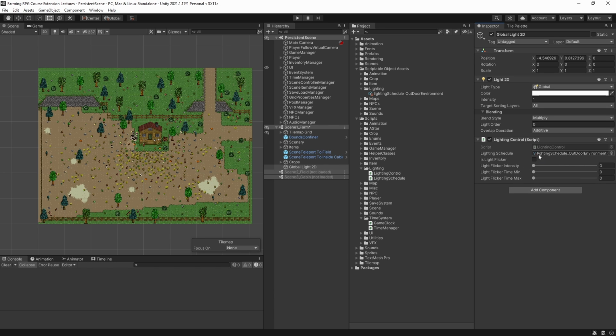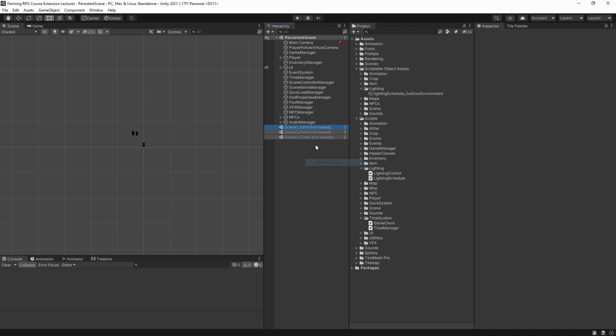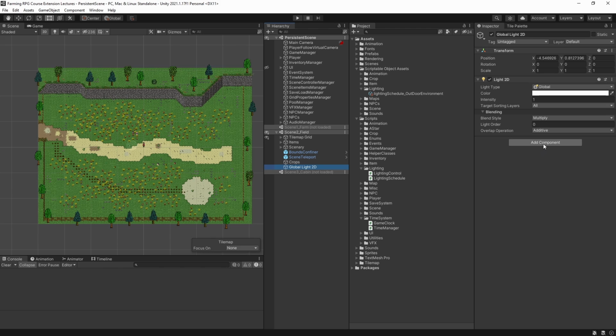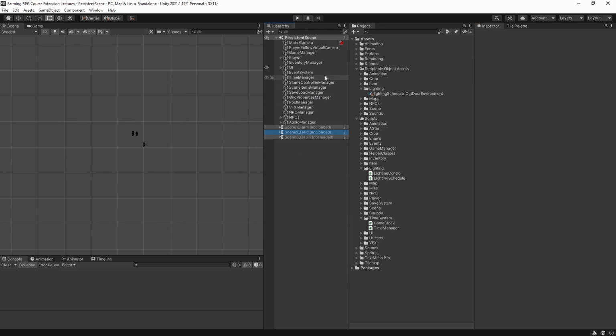And then for this outdoor lighting schedule, we don't want the light to flicker, so we won't tick the is light flicker box. So I can just Control S to save that. Unload it and then load the field scene. And I want to do the same for that global light. So we'll add the lighting control component and drag across the outdoor environment lighting schedule. I'll just Control S to save that, and I'll unload the field scene. So we shouldn't have any scenes loaded.